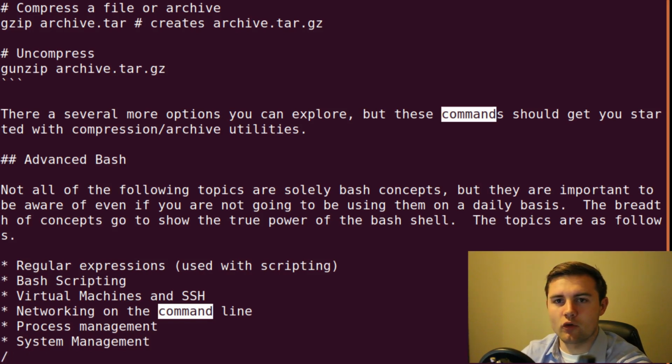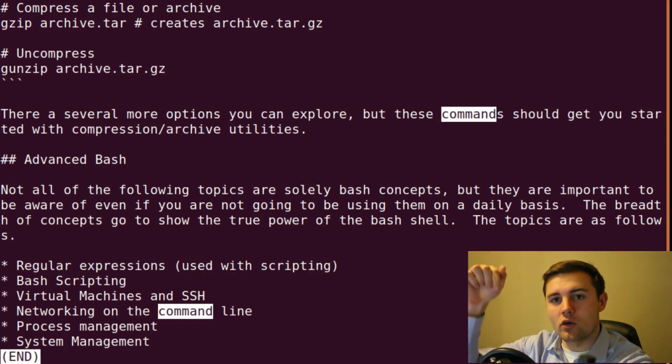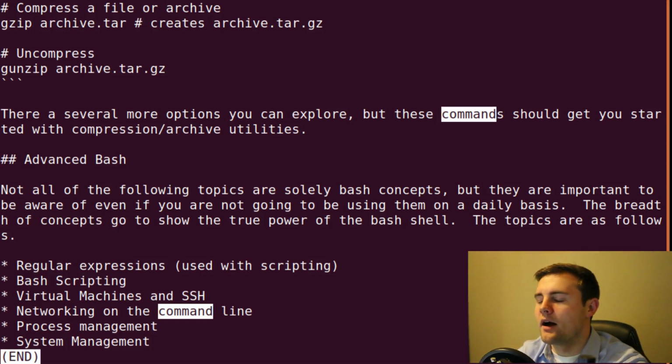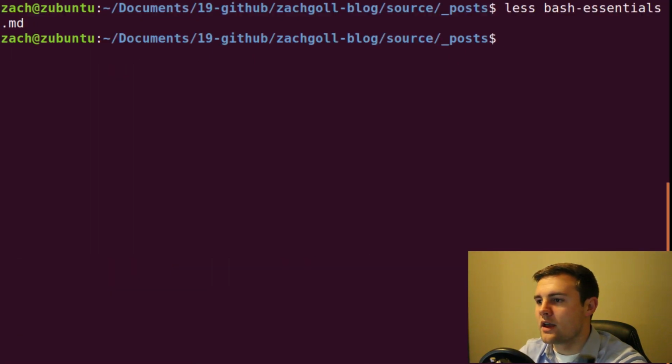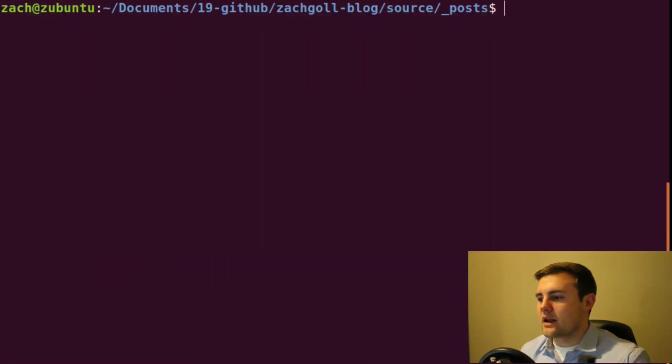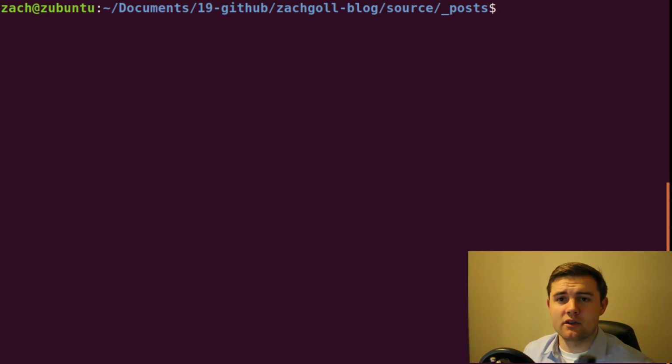We search with the / or the question mark, depending on if we want to go up the file or down the file to search. And the most important one is H. If we type H, we get a help menu. So that is less in a nutshell, and you can see how that could help you out with a lot of your outputs, especially if you're dealing with a terminal-only environment.